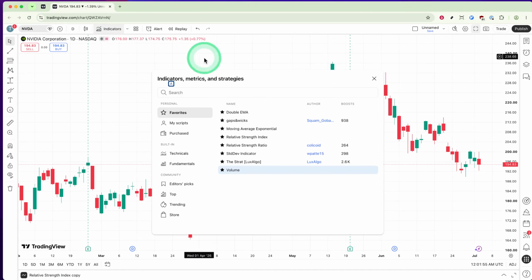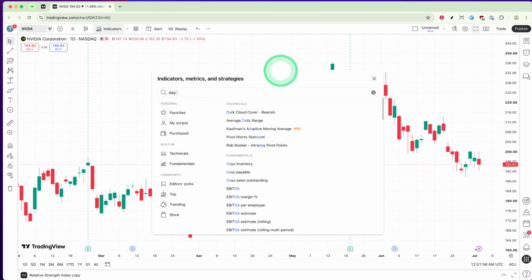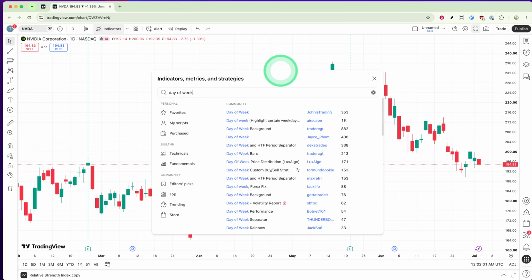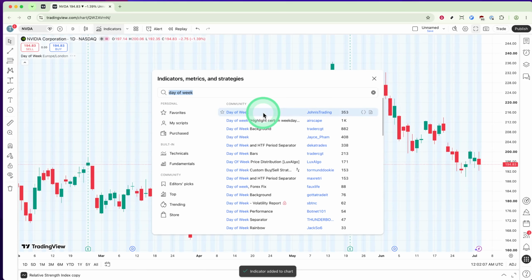At the top of this menu, you'll find a search bar. Click into the search bar and type in day of week. Using the search bar is a huge time saver because it narrows down the options instantly rather than scrolling through the entire list manually. Once the search results appear, look for the day of week indicator and click on it. Adding this indicator will immediately apply it to your chart, and you'll see each session of the week visually highlighted.